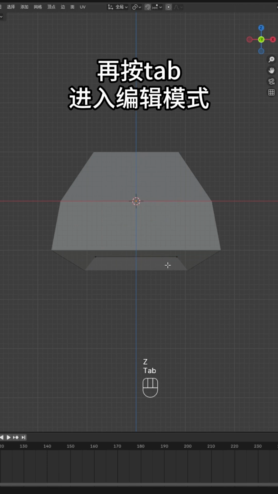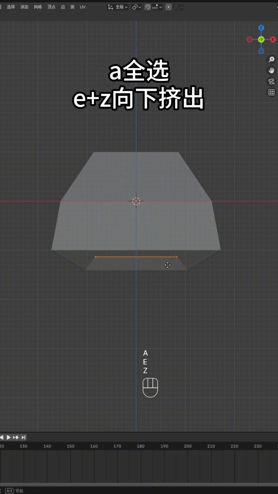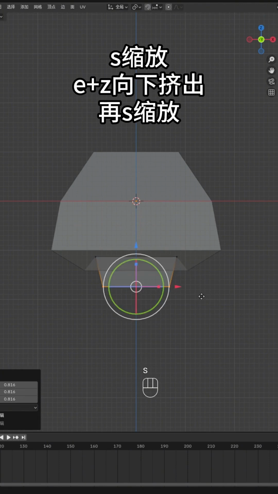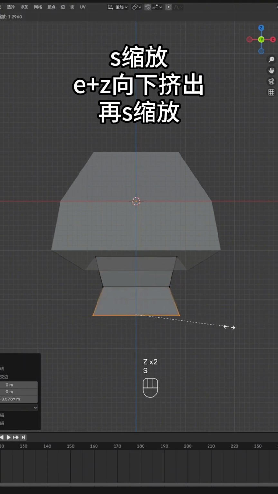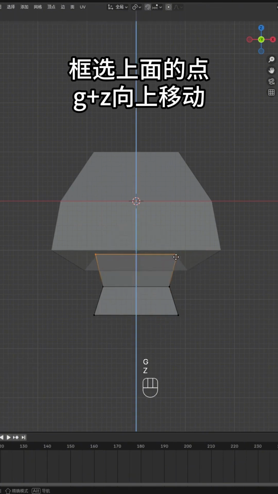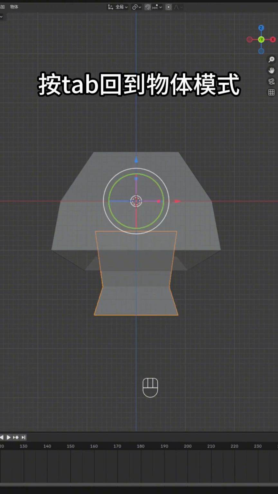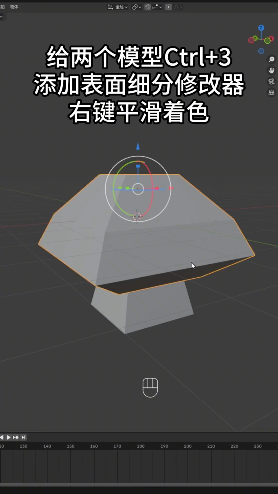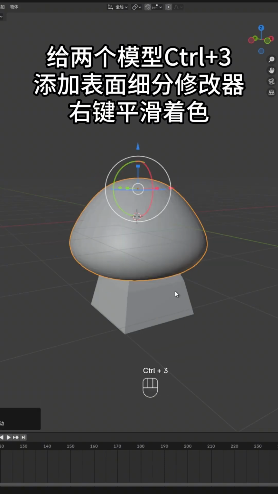Select this face of the model, press number 1 on the numpad to enter front view, then press Tab to enter edit mode. Press A to select all, then E and C to extrude down, scale with S, and E and C again to extrude down. In S-Scale, box select the top points, press G and C to move them up, press Tab to return to object mode, and add a subdivision surface modifier to both models with Ctrl and 3.